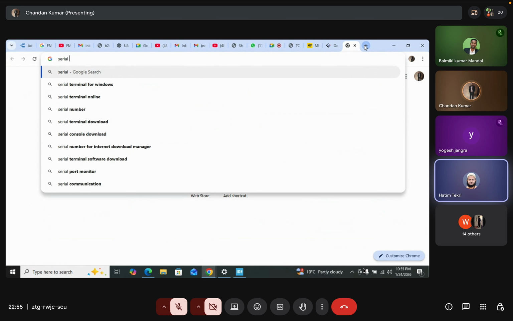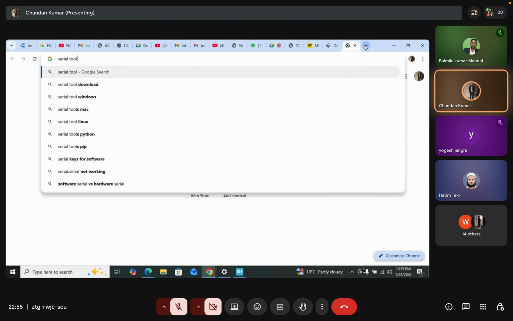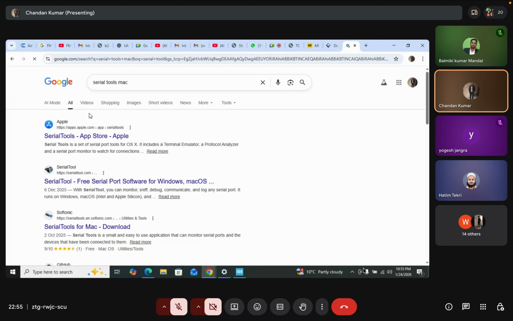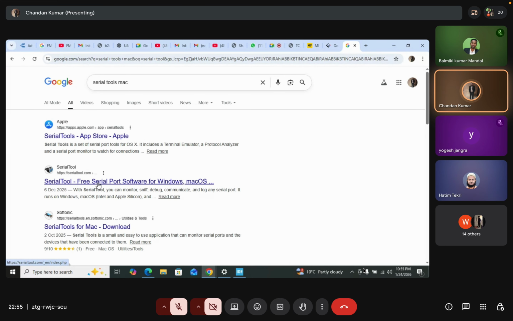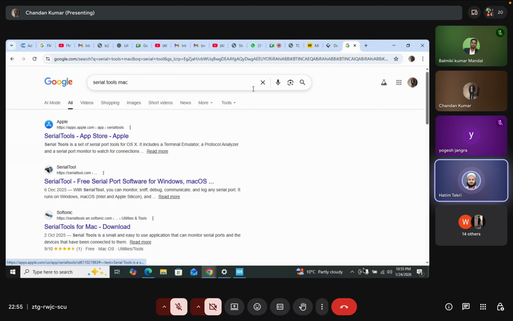Serial tool. Okay, you can use it. Yes, serial tool. Basically we have to use serial terminals for making our port, like a USB port or anything that you connect with your laptop. So Chandan, for example, if you want to connect this UART with our computer machine.